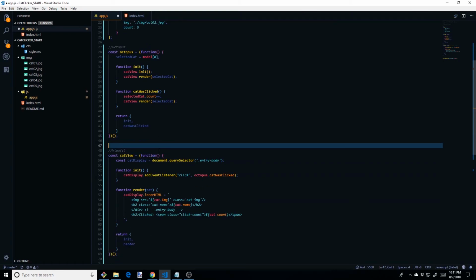And for part 2, I will create the view for the list, so that we can then click on a name and update the cat view based on what's clicked. So that will be for the next time.